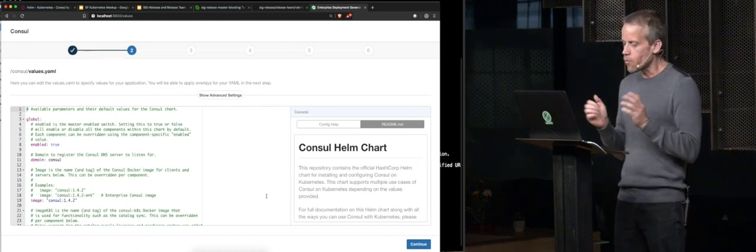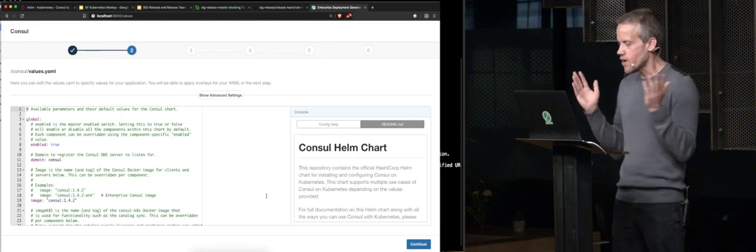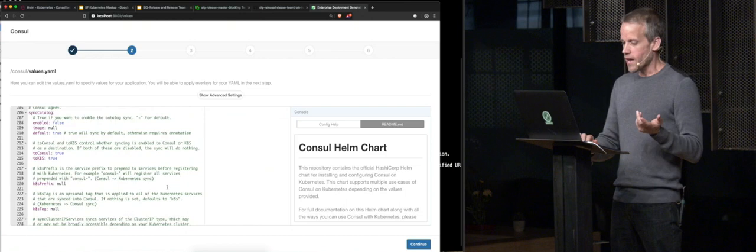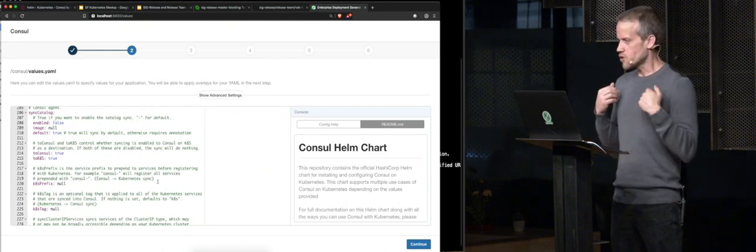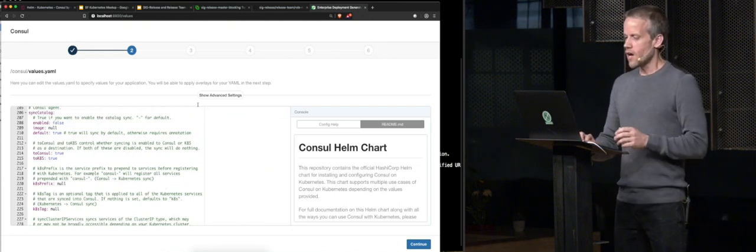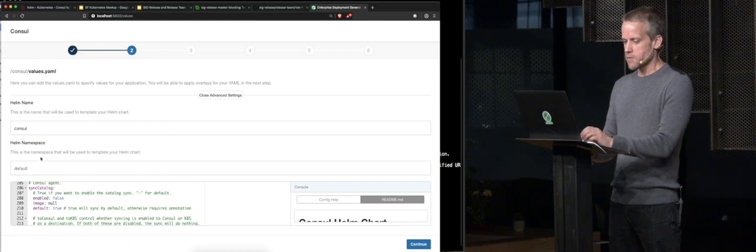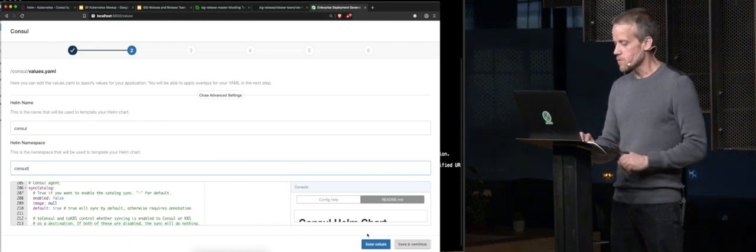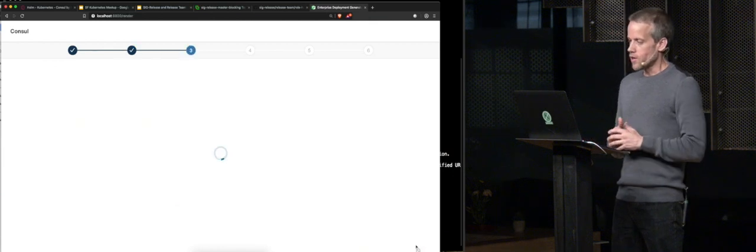Tiller is going away at some point, but right now, you don't have to have it with Helm version 2. I'm not going to make any changes to this, but I can make any changes I wanted to that are supported configuration changes. I can change the namespace here. Maybe I'm going to change it from running in the default namespace to running in a console namespace, and continue.